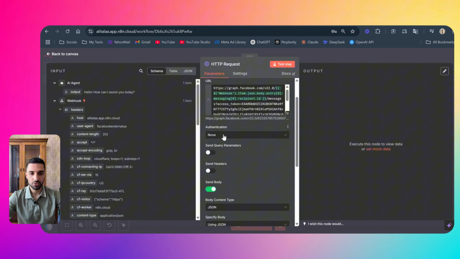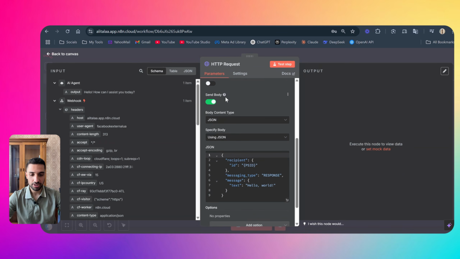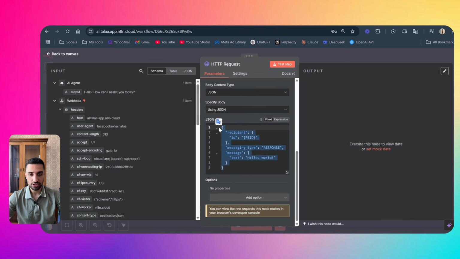For authentication we use none, and here we are sending a body and we are using JSON. For the specific body we are using JSON, and this is actually our JSON code that we are sending to Facebook. Here it says recipient, we need a recipient ID, and the messaging type is response. Under message we are sending a text message, and here it should be our message.